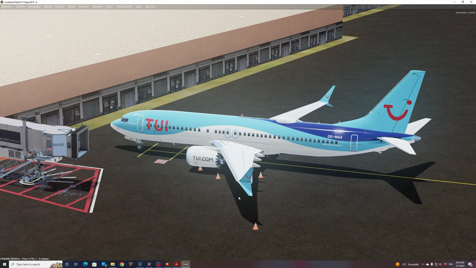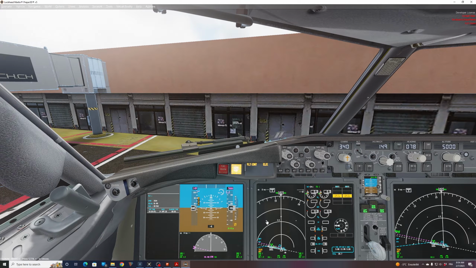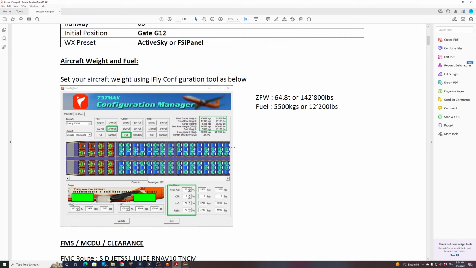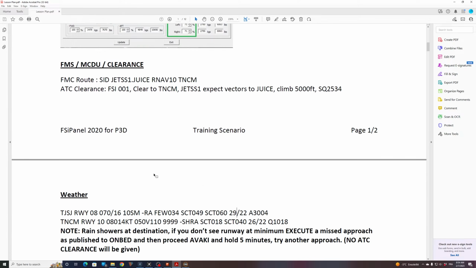Now if I go in my cockpit, you can see that we have full tanks. The aircraft is not at all as expected, so we will change that in a minute. Then this is our clearance. Finally, you will get the weather.